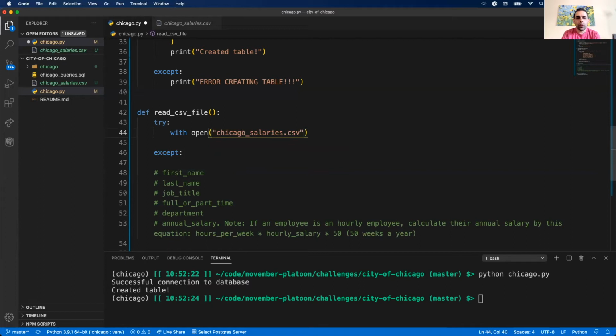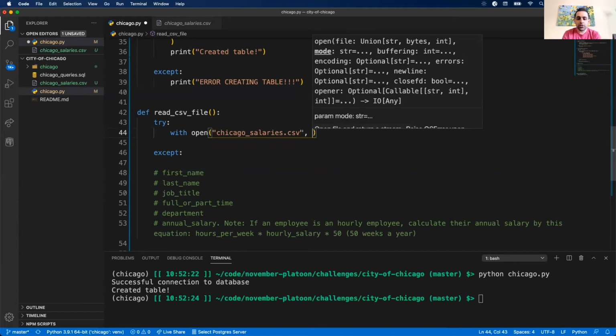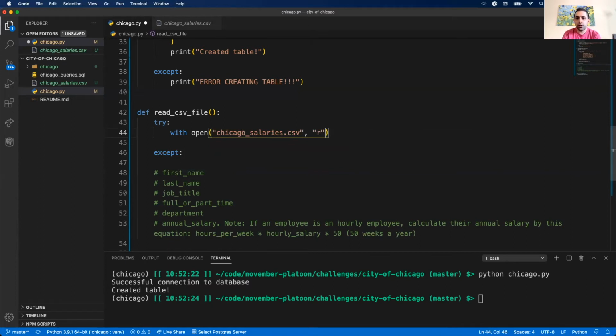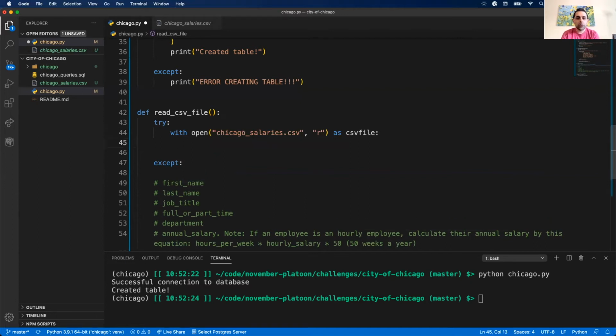CSV. And I want to read, so I'm going to specify an R operation and then give this name alias. So we'll call it CSV file, generic. All right, cool. I'm actually going to use a dictionary reader. I feel like the functionality there is good.